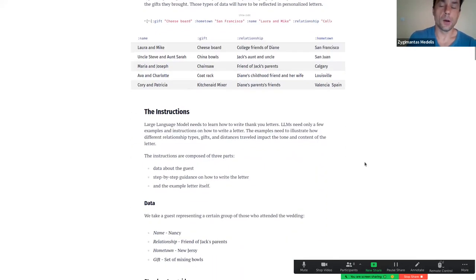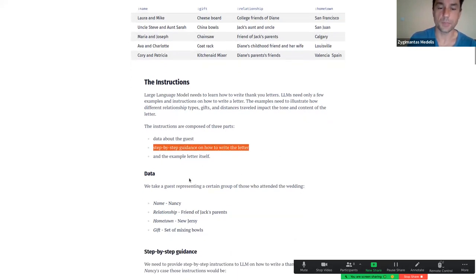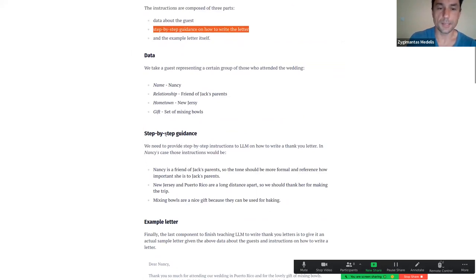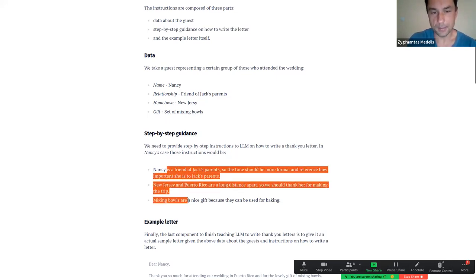So what we want to do, as from yesterday, is that this data will be input to our prompt. We need to give step-by-step guidance on how to write the letter, and a few examples of that. So here, for example: name Nancy, relationship, hometown, and then what is the step-by-step guidance? They are friends of the parents.